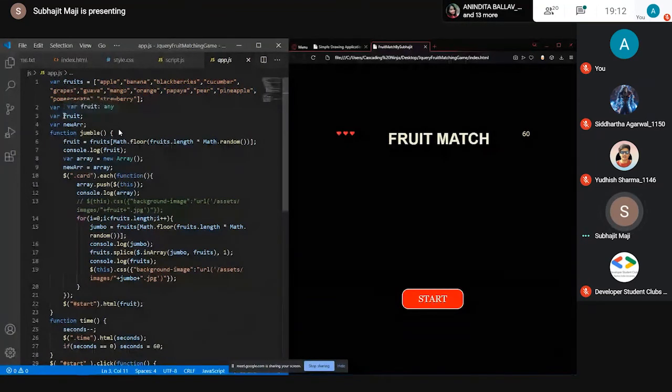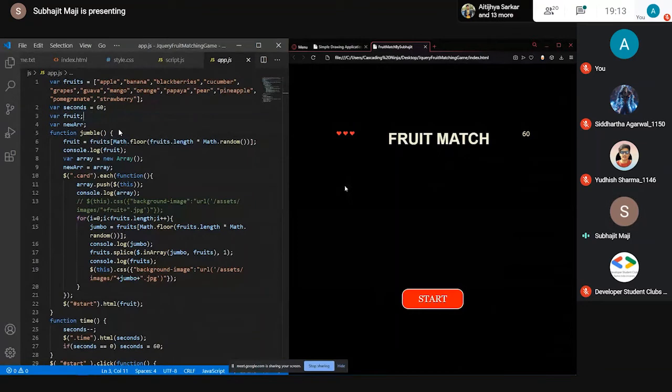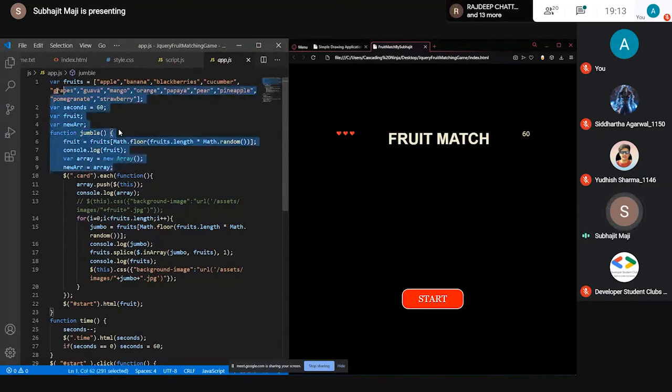Then where fruit is, the fruit is where we will store the cards, fruit cards. The new array is where we will store all the names of the fruits that we have already clicked. Like if we click apple, it will not come again. The apple will be removed from the array. Otherwise the game won't end. Then we are declaring a function jumble. Now until here everything is similar to JavaScript.